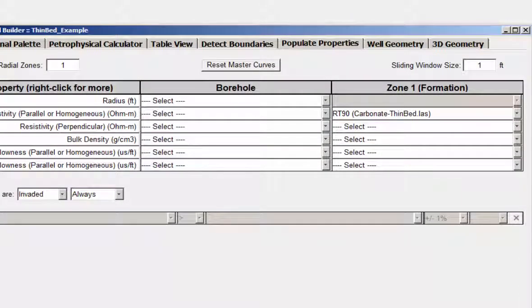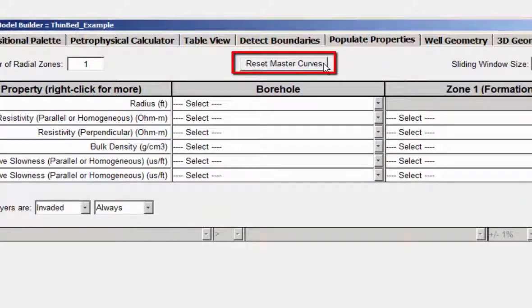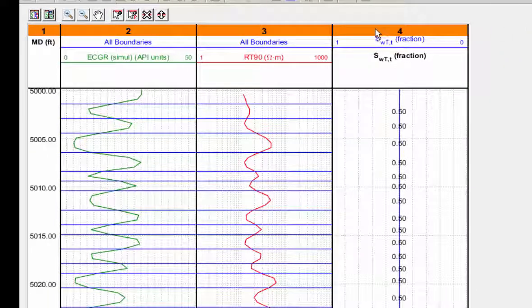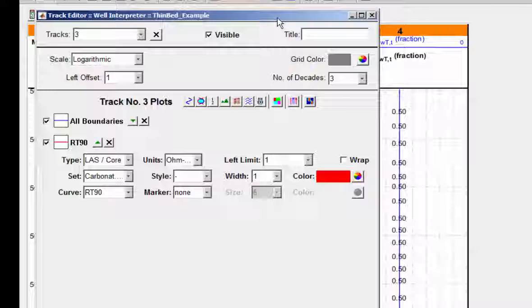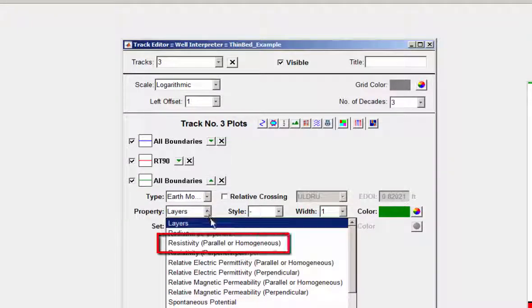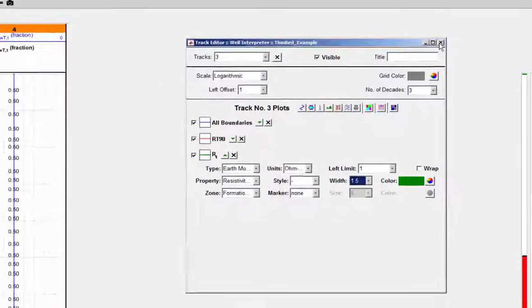To prevent the resetting of this inverse log to initial values after future adjustments are made, use the pull-down menu to enter Select or click the Reset Master Curves. In Track 3, open up the track editor. Click on the Add a Log icon. The type will be Earth Model. The property resistivity, the zone formation, and increase the width to 1.5 to see the curve better.